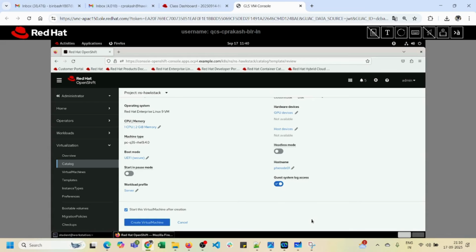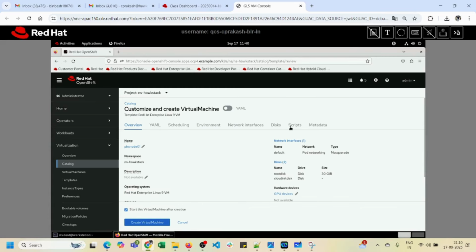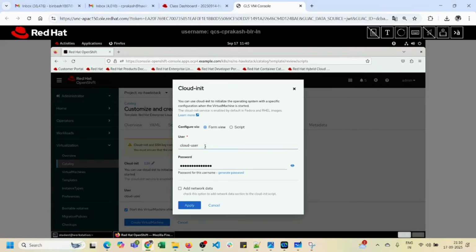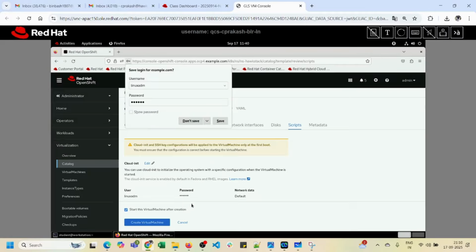I am selecting customize virtual machine, right? When you select customize virtual machine, you have an option to go here in the script, and you have an option to edit this. So you have your cloud user which you are not using as of now, and you will say Unix ADM, and you can say Red Hat. We have just given a password, and it will apply. So it will be saved here.